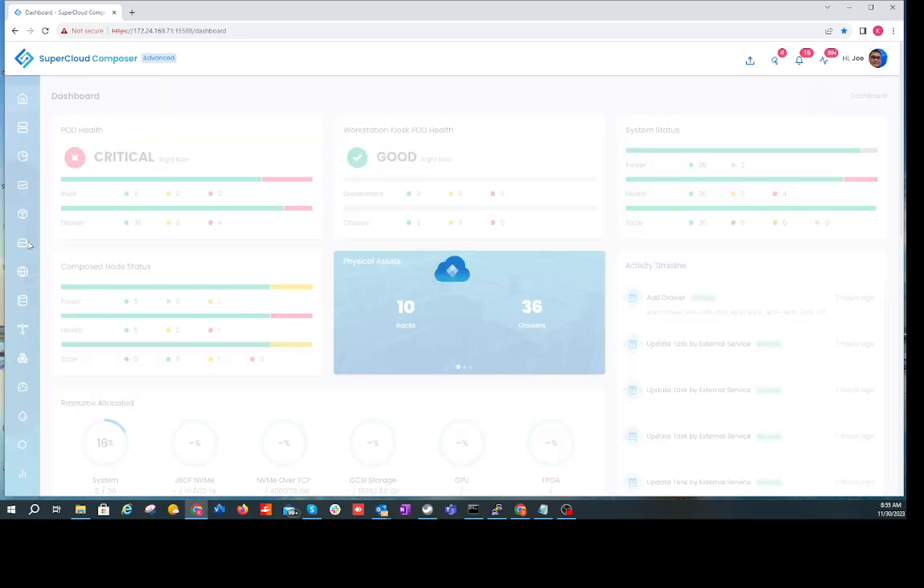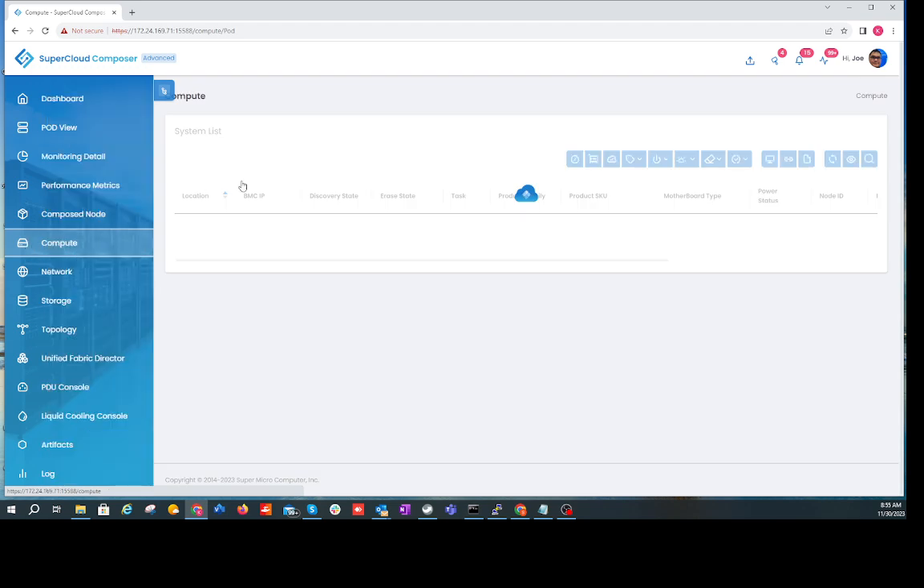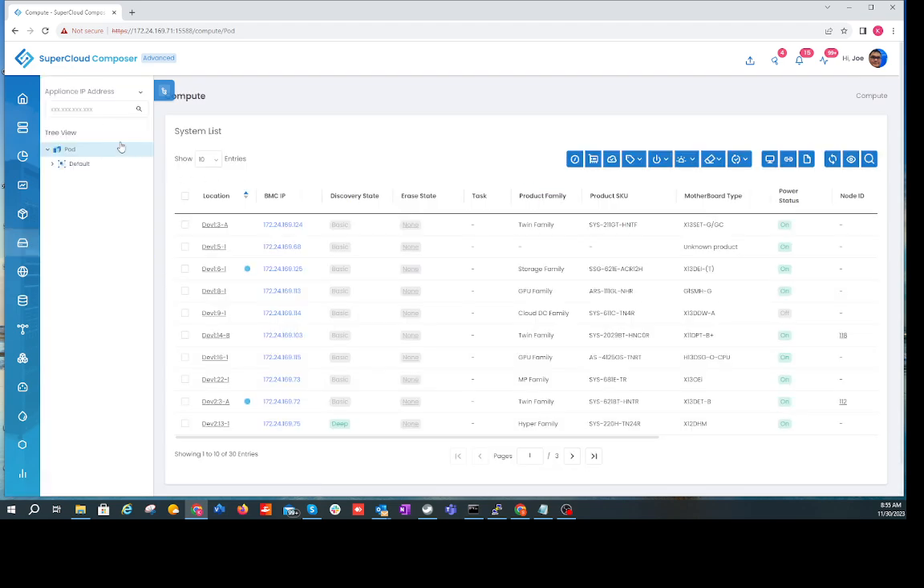So first and foremost, let's go to our hallmark compute list, which is essentially showing all servers that have been registered under the jurisdiction of SuperCloud Composer. So performing lifecycle management, monitoring management, deployment of OS, configuring RAID, and so forth, depending on the application or your appliance. In storage servers, we support RAID, and we'll talk about a whole segment on storage appliances and how we bring a very unique proposition to supporting storage within your data center. So we're going to plug in the IP address of this Big Twin.